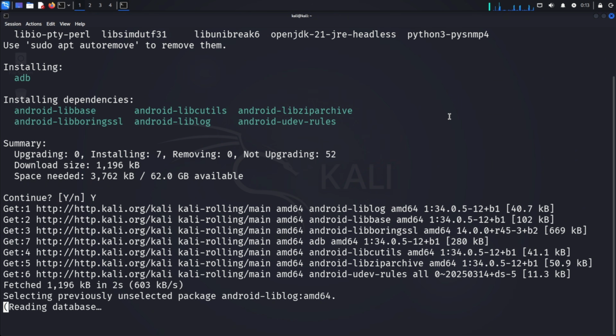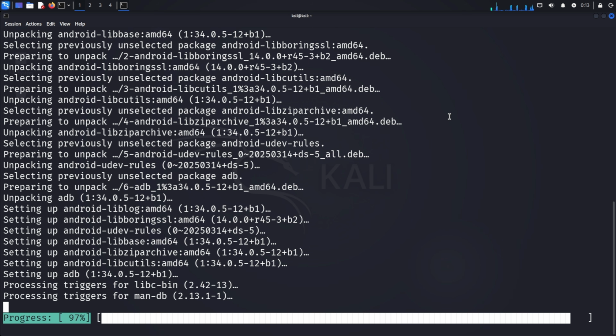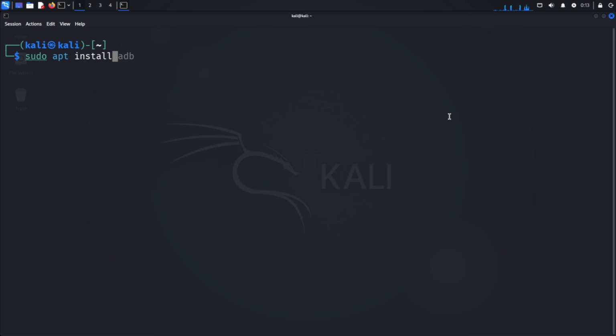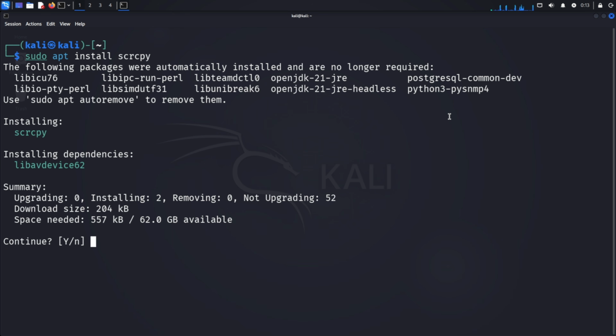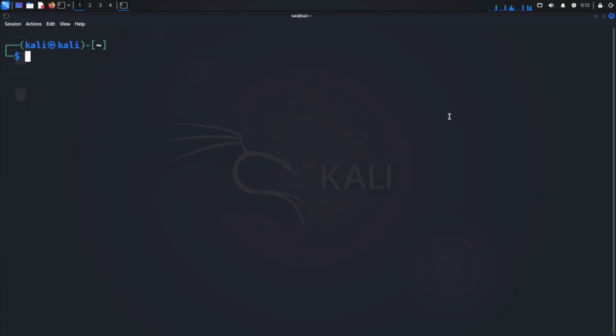ADB is the Android debug bridge client that allows us to communicate with Android devices. Once that installation finishes, type sudo apt install scrcpy. This tool provides the screen mirroring capability we'll use later. Next, we'll install PhoneSploit Pro.